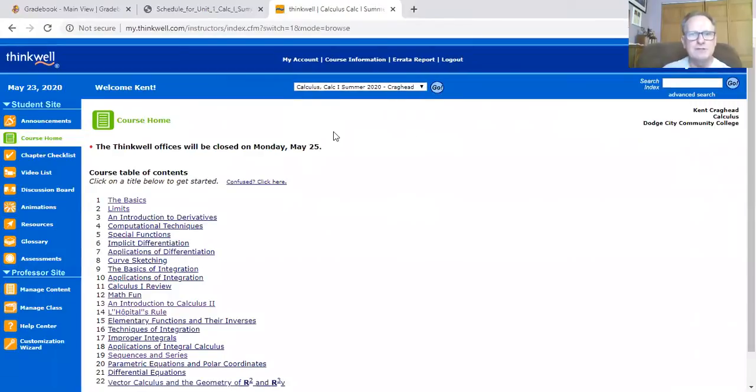Okay, so this is what Thinkwell will look like. Now, there are lots and lots of things on here. Of course, you won't see the professor site buttons, but there's lots of things on here that you really won't necessarily need to look at. If you want to explore and think that might be of help, that would be fine.